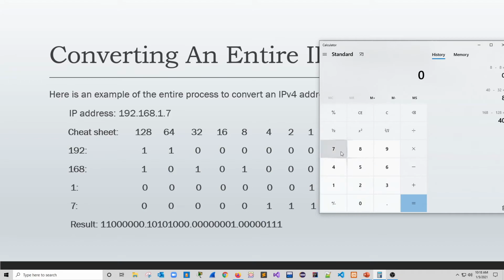For our 7, 128 is larger, 64, 32, 16, and 8 are all larger, so those are all zeros. 4 is the first number that's smaller than 7. Take off 4, we have 3 left. We put a 1 in this column. 2, we put a 1 in this column. Take off 2, we're left with 1. 1 in this column. Take off 1. Now we're down to 0.